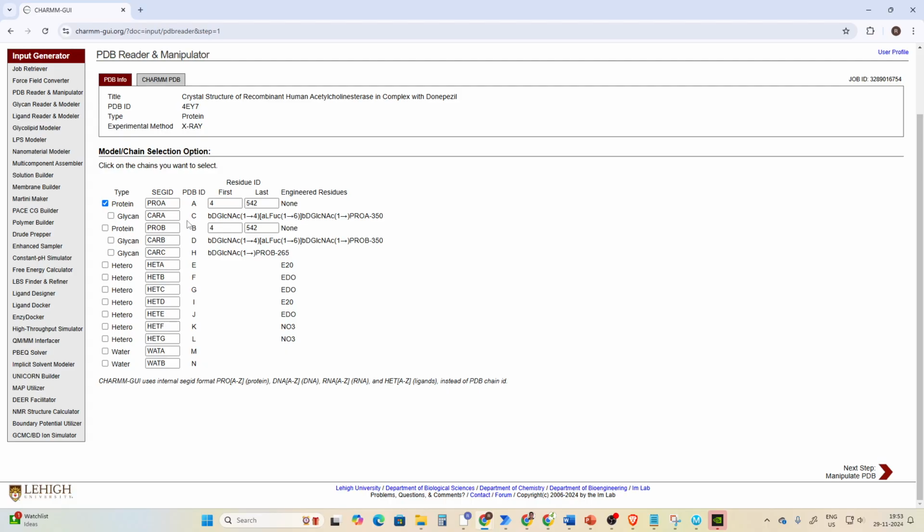You can say these are unwanted chains because we are not using them for preparing the receptor. So I am taking only chain A. This chain A is starting from residue number 4, and the last residue is 542, right? And then you click next.